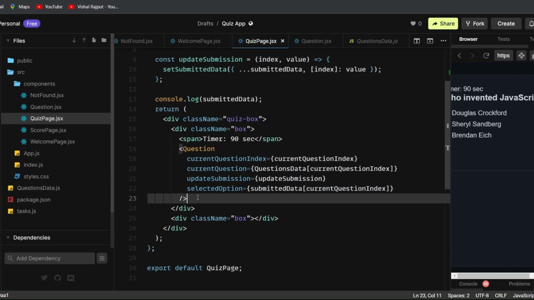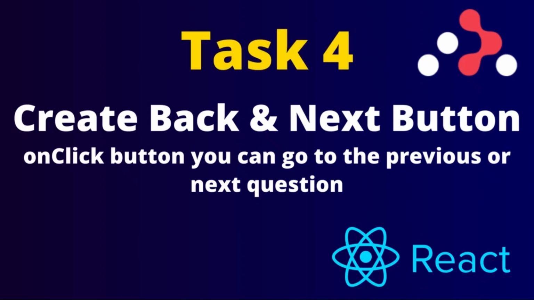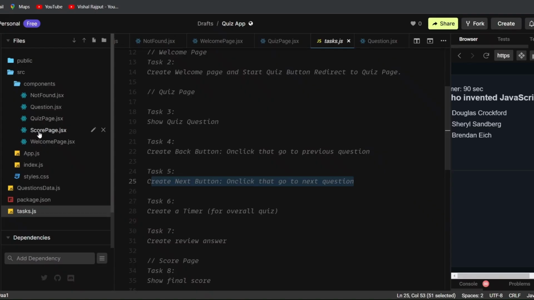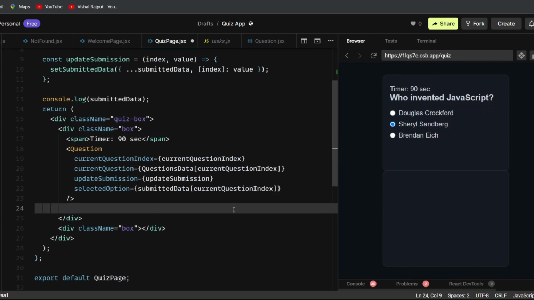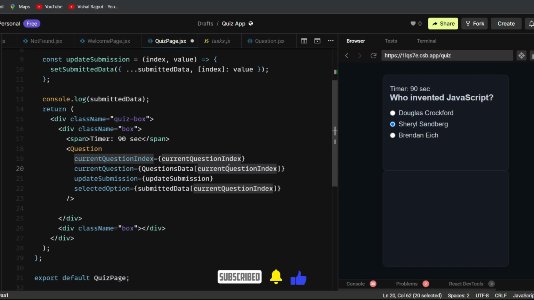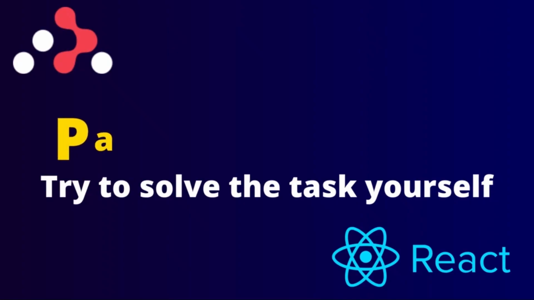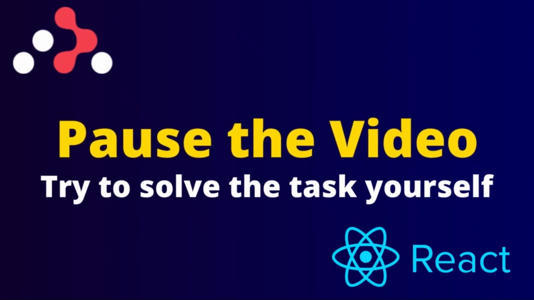So we have to create a back button. On click of that, we should go to the previous question, and also we have to create a next button. On click of that, we should go to the next question. So let me give you a hint how to do that. Basically what you have to do is create two buttons. On click of those buttons, you have to update your current question index. Okay, because here I am passing the current question index. If I update the current question index by +1, that will be my next question, and if I make it -1, that will be my previous question. So just pause the video and try to give it a shot.